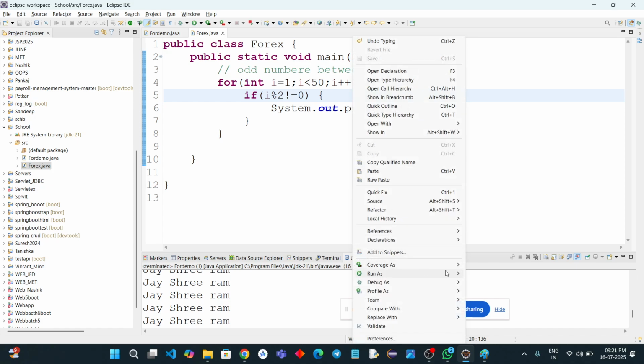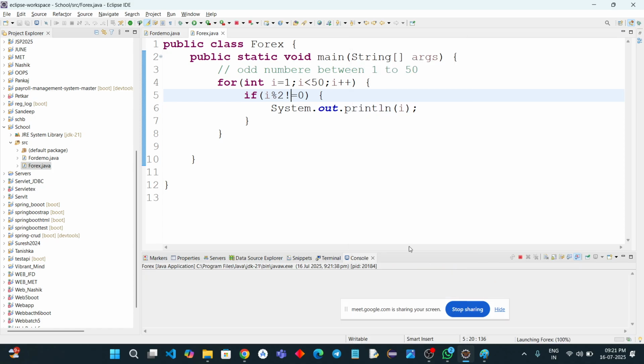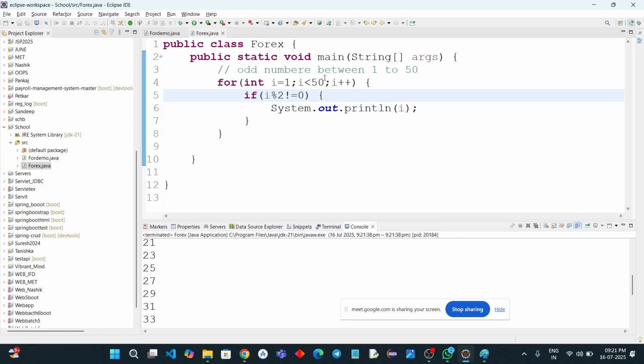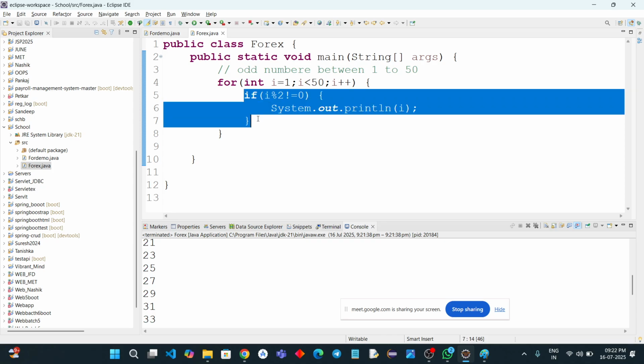So just right click it, run as Java application, and you can find the output. These are all odd numbers: 1, 3, 5, 7, 9, all these. The thing is that now I want to print all the odd numbers without using an if else condition. So how is it possible?